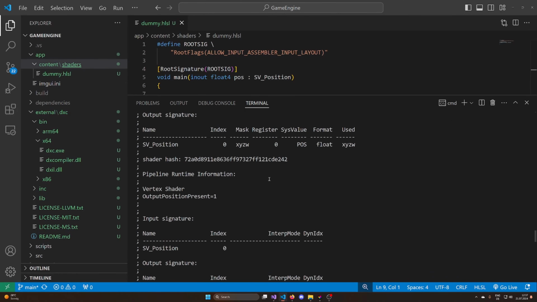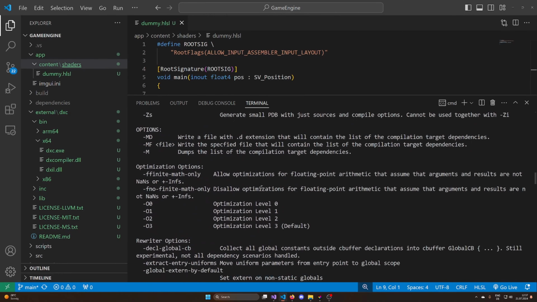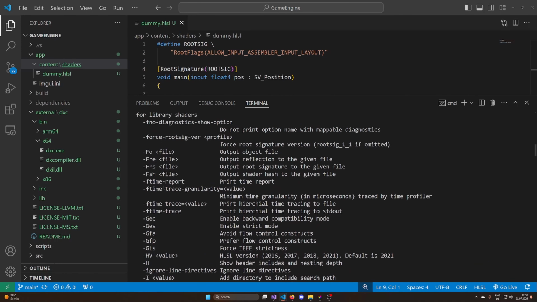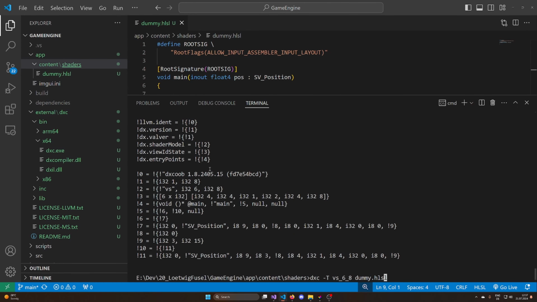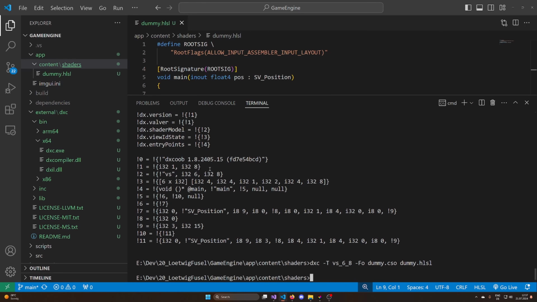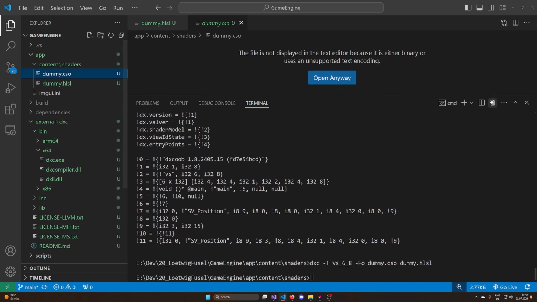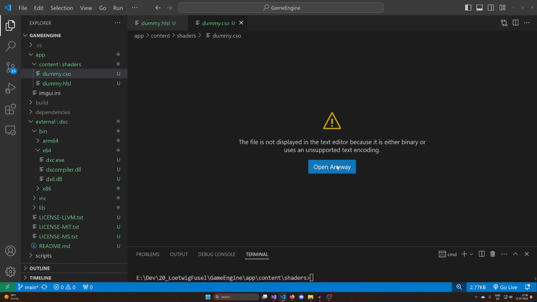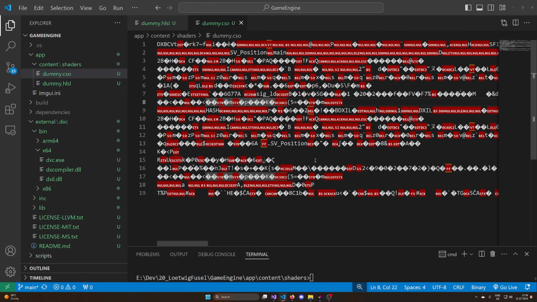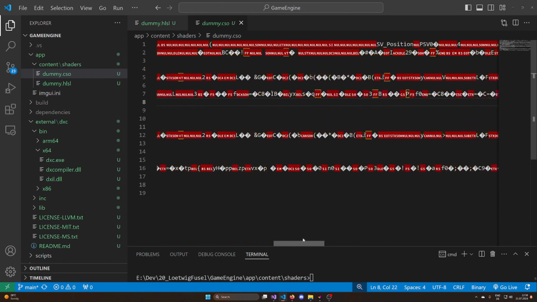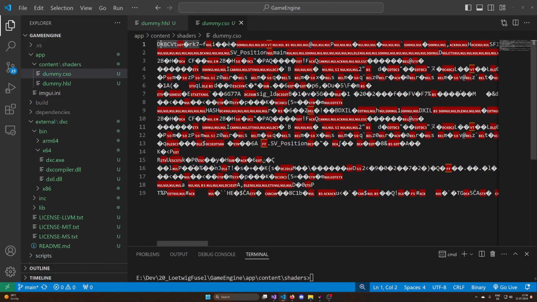So we need to tell it that it needs to output that. I think we can do it if we scroll a bit up, and we should have the -fo, which is the output file object. So after the profile, -fo, I'm going to call this one dummy.cso, compiled shader object, and now, okay, you can see that we have the CSO file. And if we open this up with the text editor, yeah, now you can actually see that we have an encoded shader object, which is a DXBC, whatever. This is like the magic of the thing.